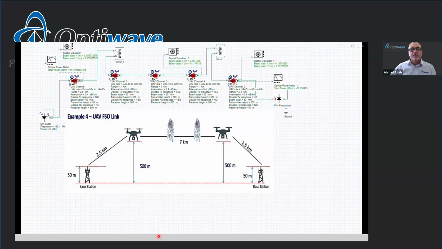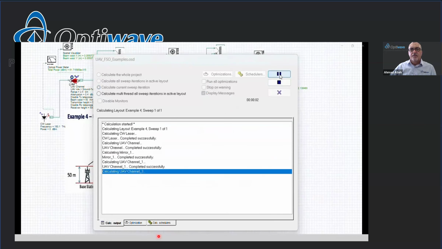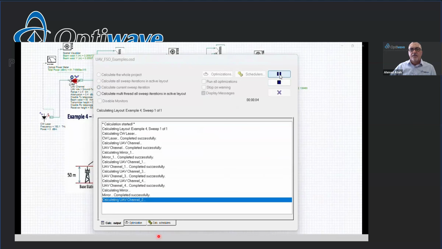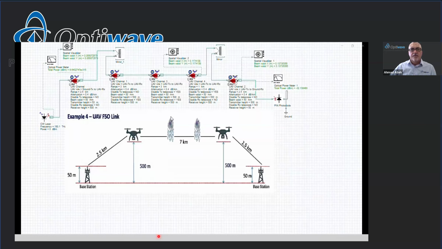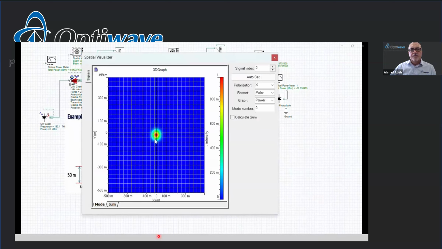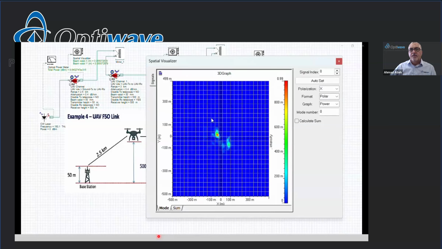And if we run this simulation, we're able to see, interestingly, the original Gaussian mode from the very first component expand. This expanded mode can be shown here in the receiver telescope of the first UAV, and it's an expanded Gaussian mode. And after going through two regions of turbulence, we can see the spatial mode at the receiver telescope of the second UAV, which is distorted.